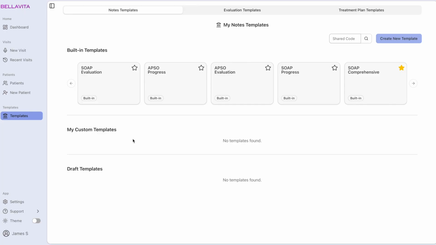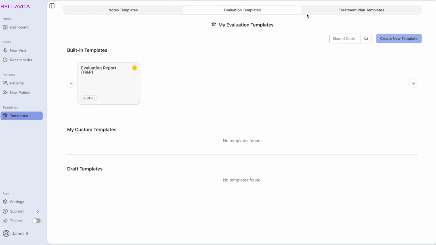To select an existing template as your default template, click the star icon on the top right of the template card. You can select a default template for each template category.